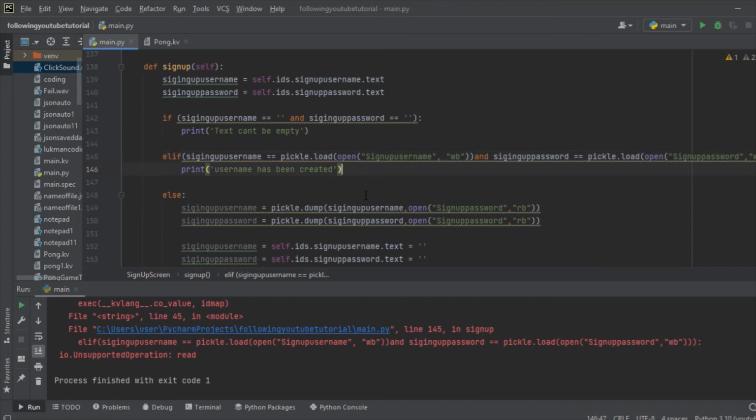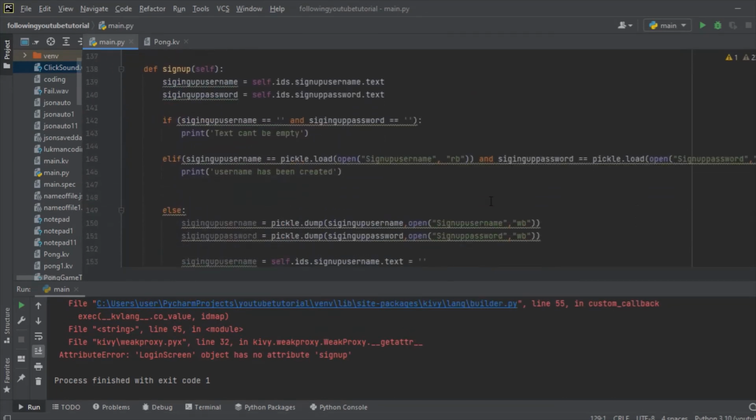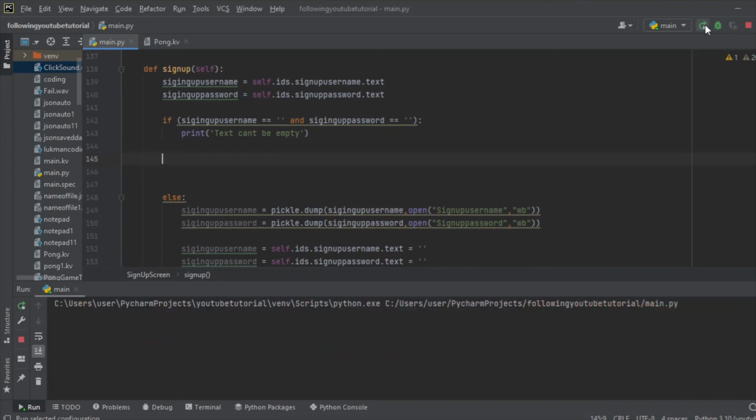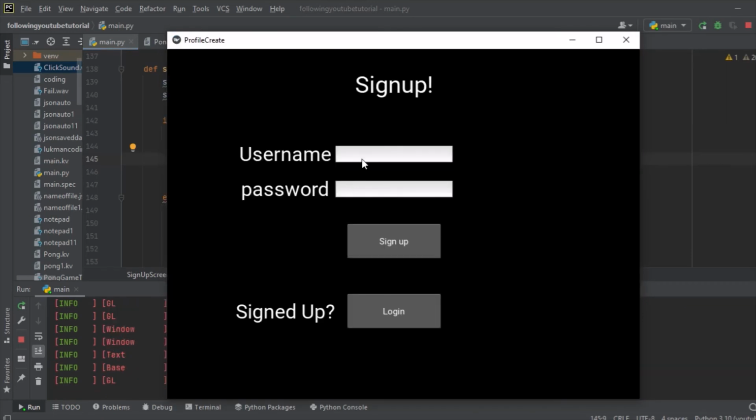So let's do something right over here. In this tutorial, let's clear up this if sign up username equal to pickle.load. Let's just clear that off and run the program. For this program, we are going to clear that off. So let's run it now and see. If we want to sign up, it says text can't be empty, and we can't move on to the next screen unless we input our details for sign up.